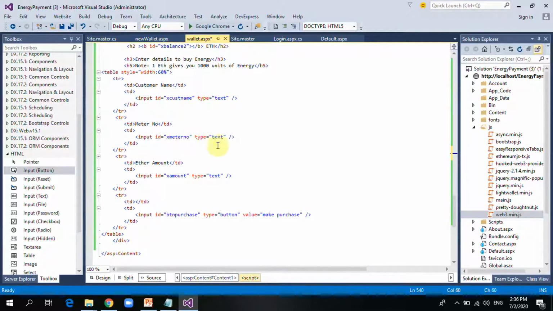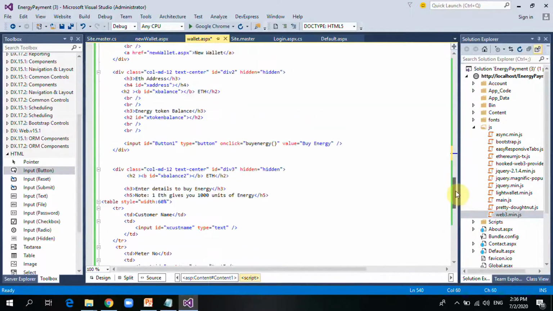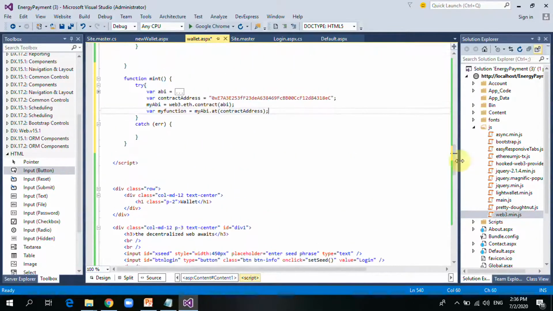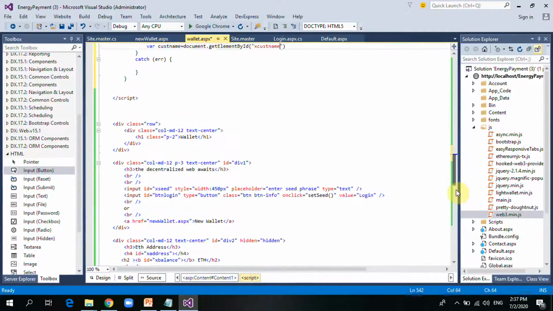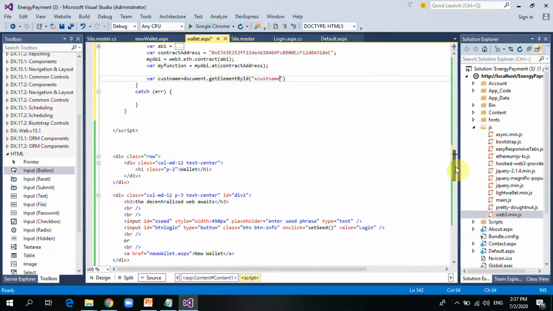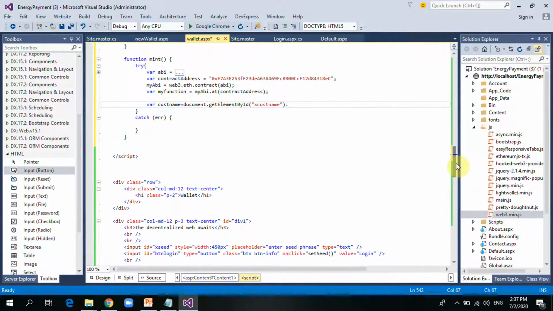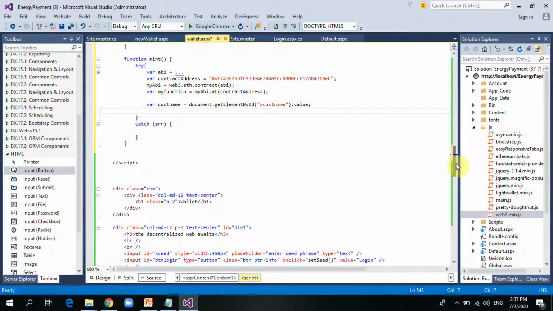Okay, we'll have X customer name, X meter number, and X amount. So I'm just going to declare those as variables. You can say variable customer name should be document dot get element by ID. We'll say it's X customer name, right? X customer name, just to verify this again, dot value. So these are the parameters that I'm fixing.